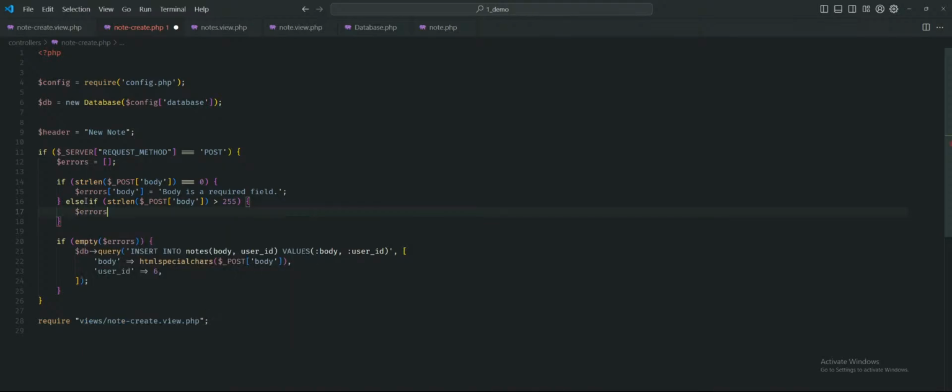Errors. I don't know if it should be else if or just another if. I guess it can be else if. I don't see why not. Errors. Body is too long. Use fewer than 255 characters.